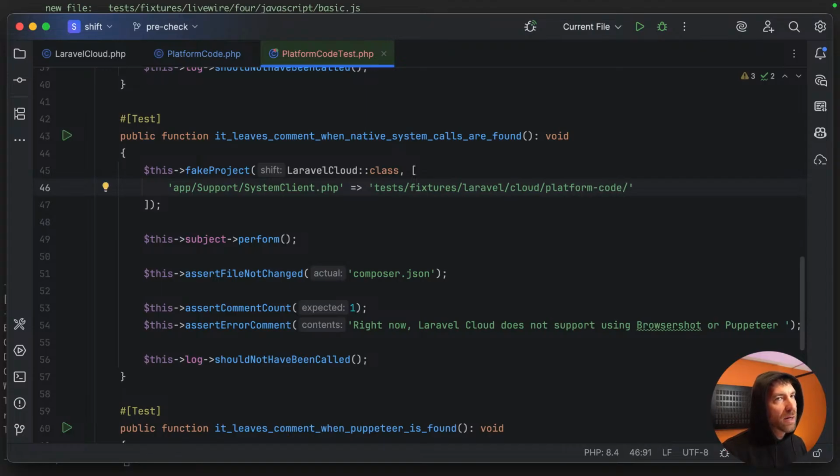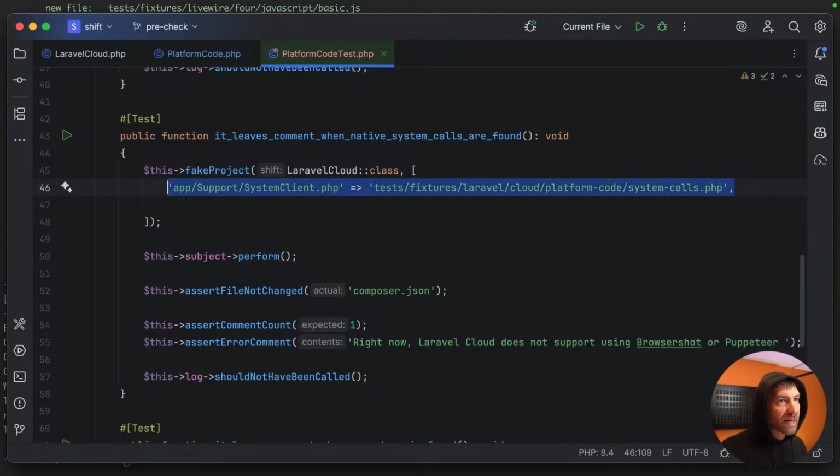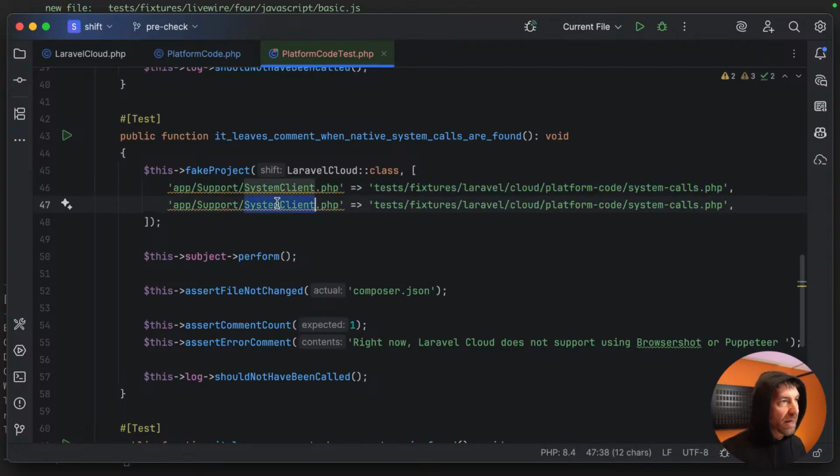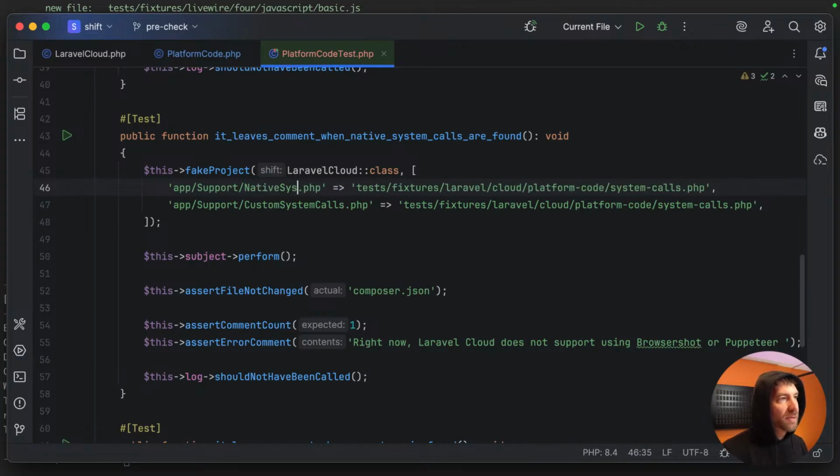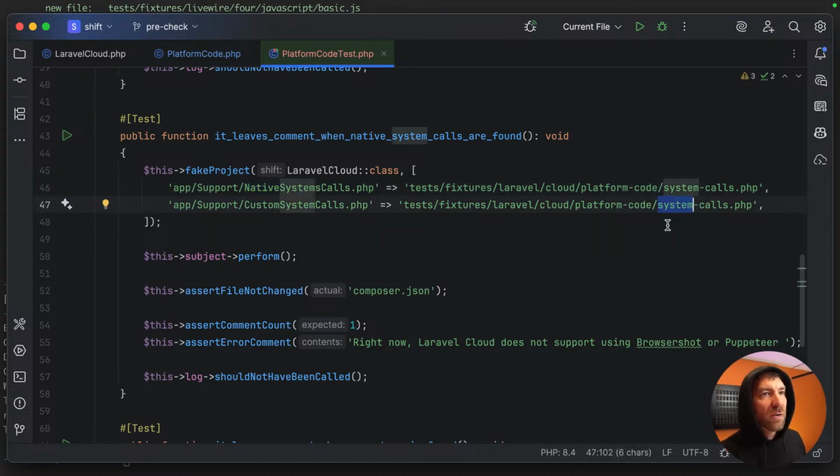And then we'll say system calls.php. All right, and then I kind of want one that's like a false positive. Let's do custom system calls. We'll call this native system calls. Again, if you come in here and you read this test case, having this be a name that makes a little bit of sense is good. So we'll call this native calls, custom calls. That's feeling better.